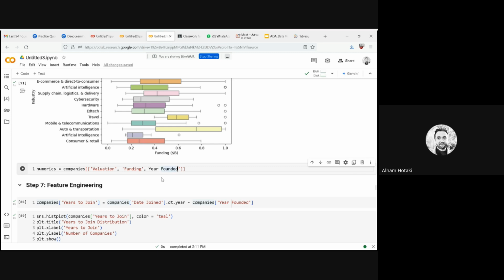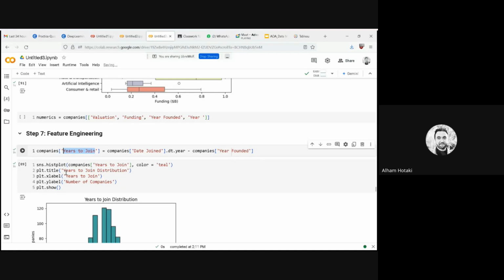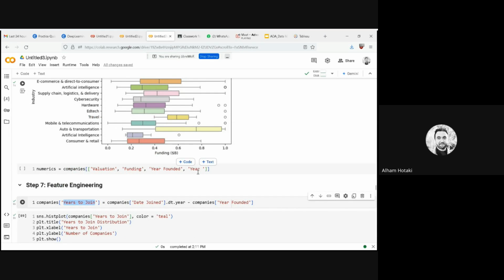What happened to this? One more column that we have is time to unicorn. Yeah. So what is it called? We did a feature engineering. Yeah. Yes, time to unicorn. This is also a numeric column. Yeah.